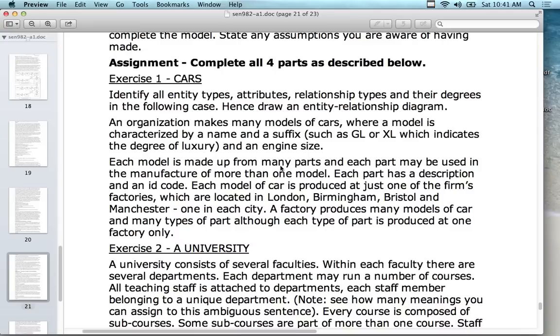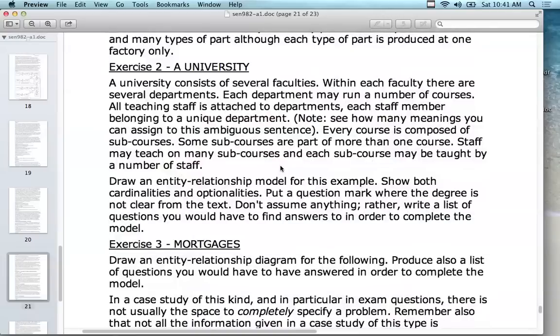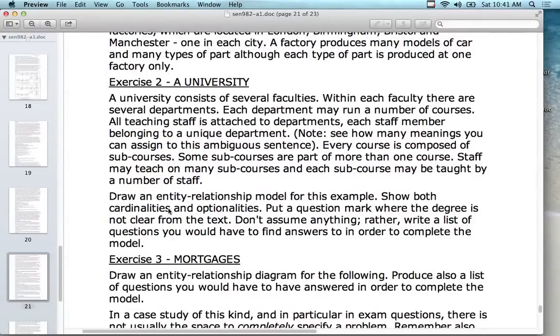The first one is straightforward, easy to do, actually. The next one, I'm not going to read through it, but the important part is at the end here: draw an entity relationship diagram that models the example, both cardinalities and optionality. So the first one is just a basic diagram, doesn't require anything. The second exercise is going to have you put in the optionality and the cardinality. Talked about that yesterday. It's also in this assignment description.